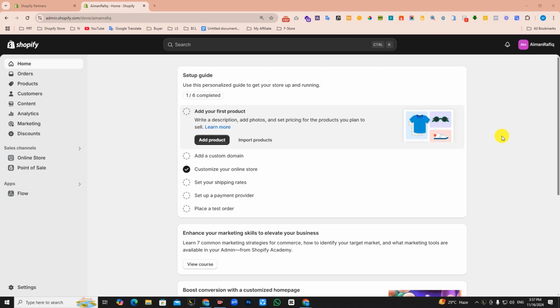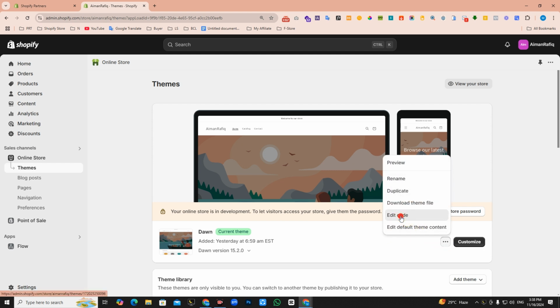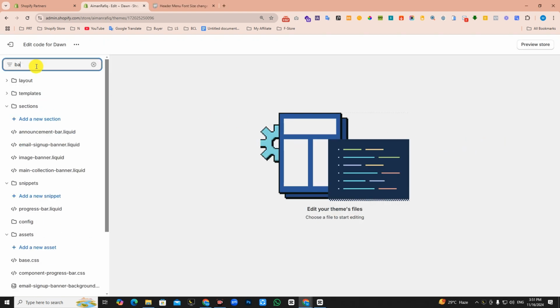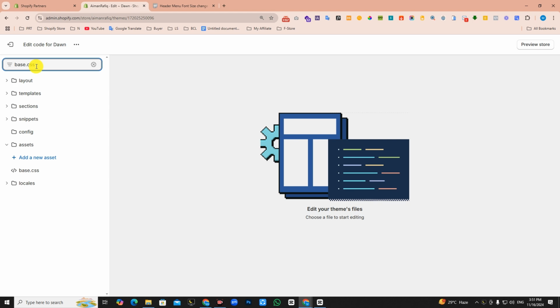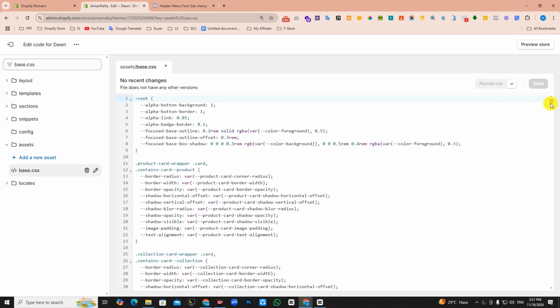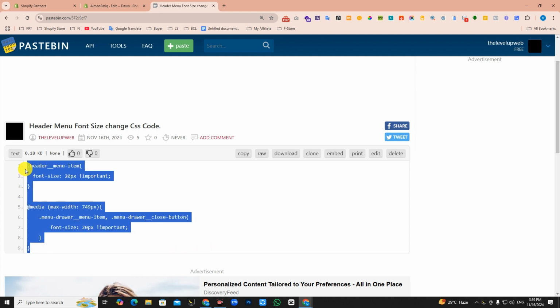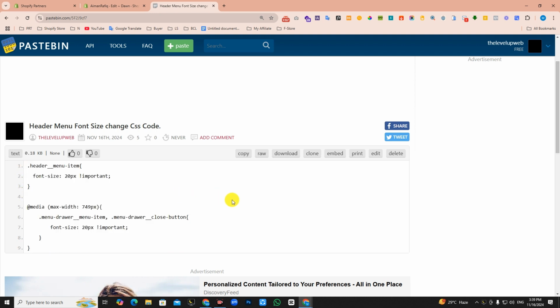As you can see, I am currently in the Shopify admin dashboard. So to do this, click on the online store, then click on the three dot option, then click on edit code, then click on search filter and search here base.css, then click on this base.css and scroll down to the end, and that's the code which we will be using, and I will provide the code in the video description.